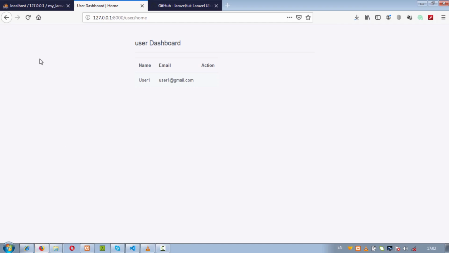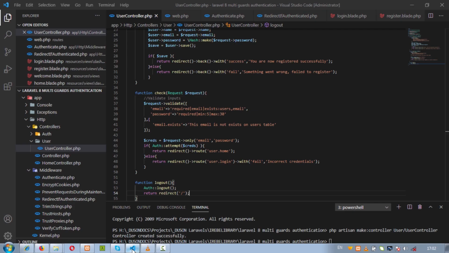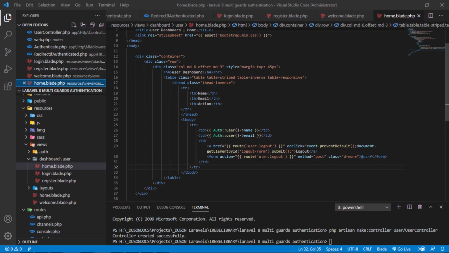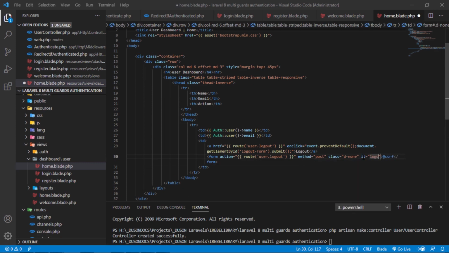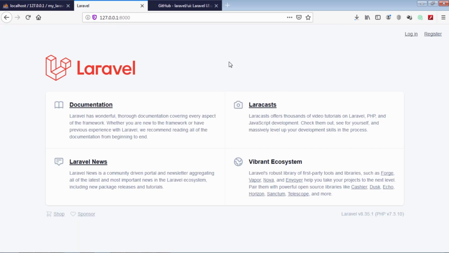Let's test. Now we have logout link here. If we click on logout link, nothing happened. Let's see the problem. We didn't add ID attribute to this form. Let's test again. If we click on Logout link, we logged out and redirected to index page.